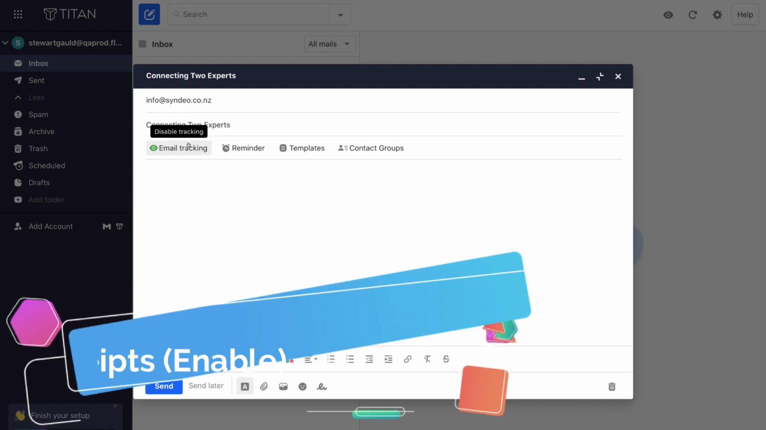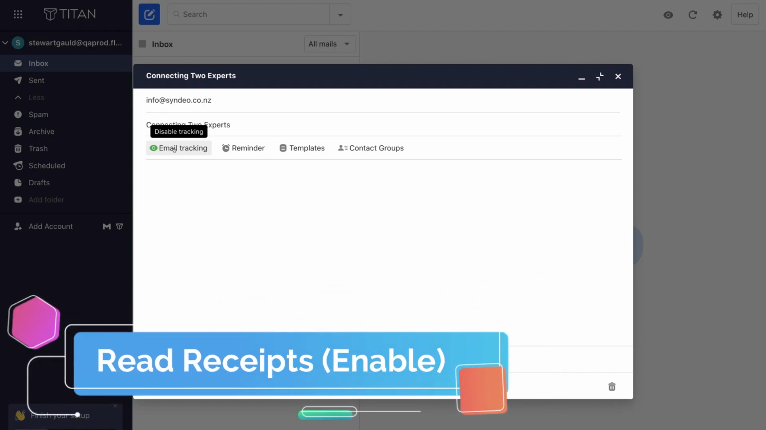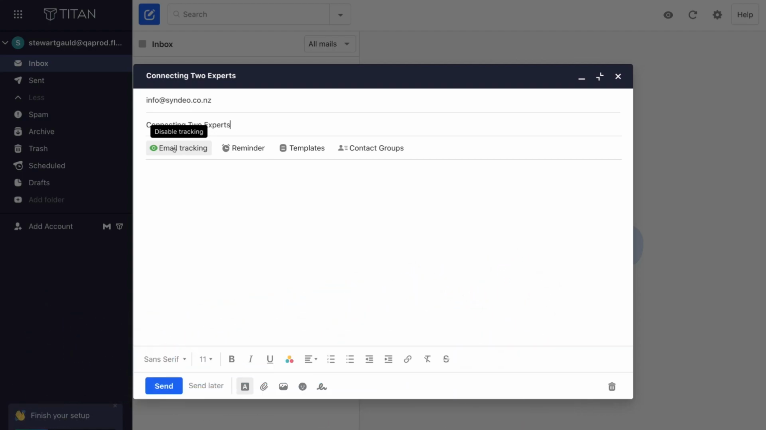The first is email tracking. This allows us to either enable or disable email tracking. Essentially, by enabling email tracking, you're going to be notified when your email has been opened by your recipients. So we're going to keep that enabled for now.